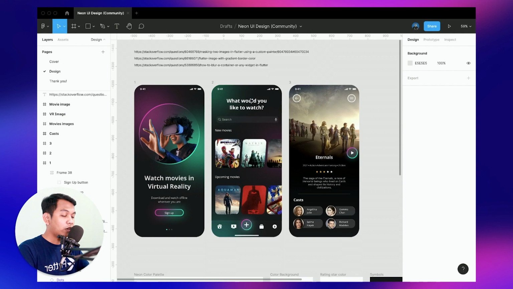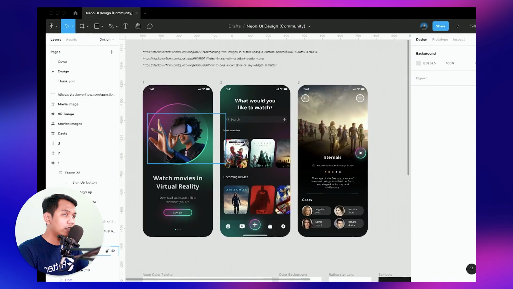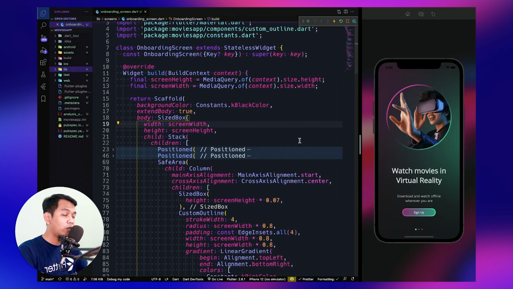If you have downloaded it, let's open it with our favorite IDE. As usual, I use Visual Studio Code. This is our previous project, in which we converted one screen, the onboarding screen. When we run our app, it looks like this. In the previous video, we learned how to create a blur background using a container, how to create an outline with gradient color, and so on.